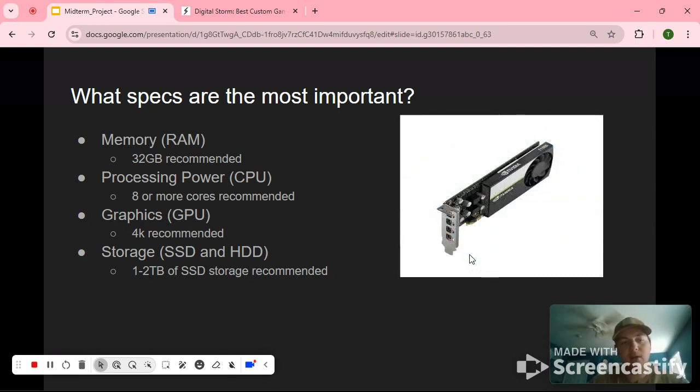For a graphics card or your GPU, you're going to want to have a 4K resolution. That's what's recommended. Even though most YouTube videos only play at like 1080p, you're going to want 4K just to play games, to get the best resolution possible.